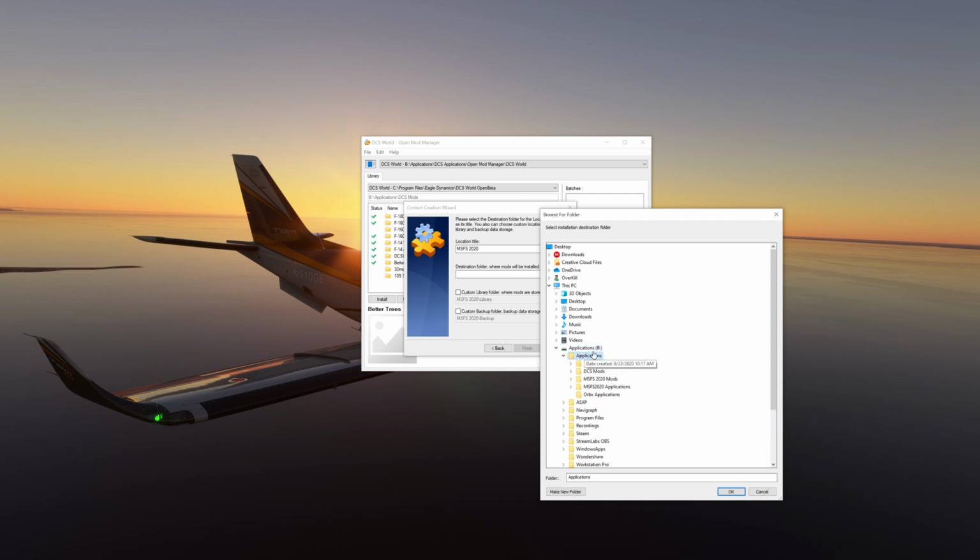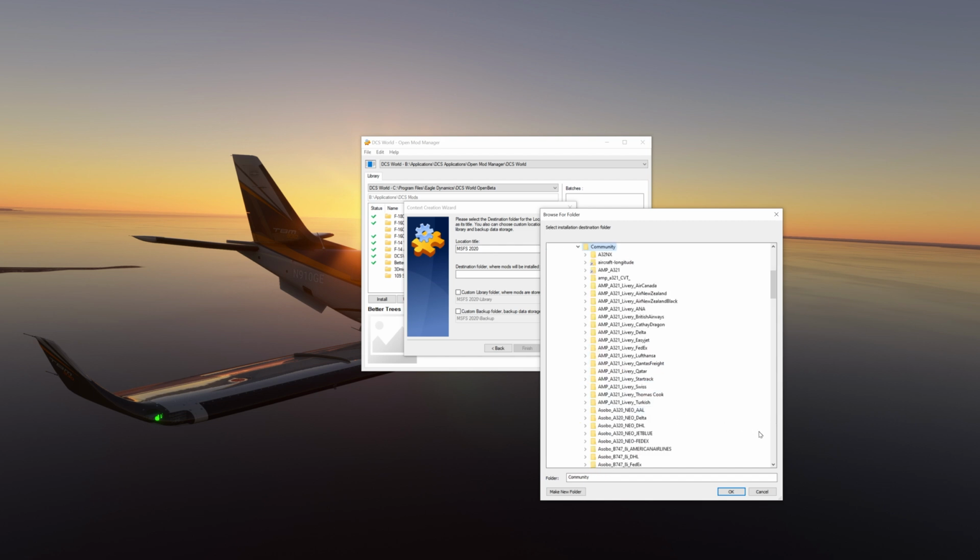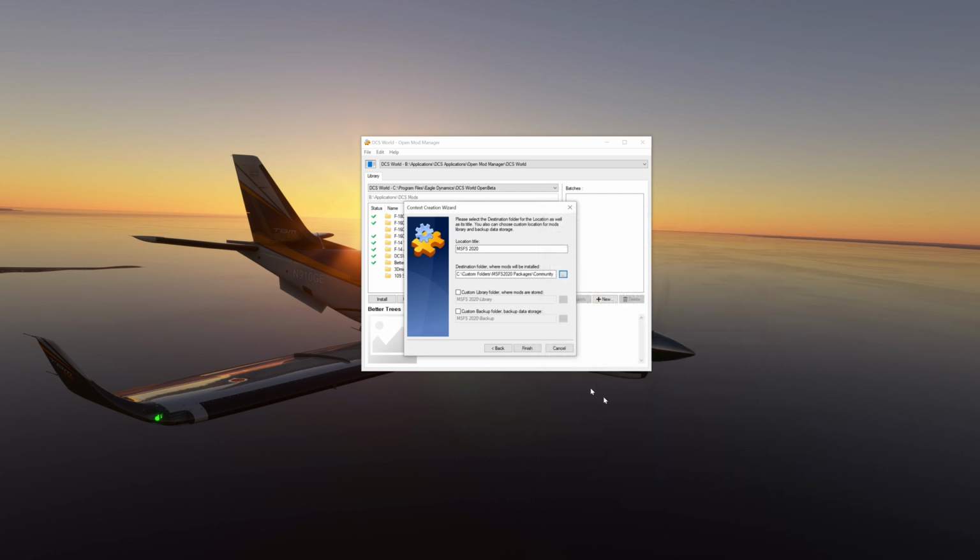So I want, and actually I'm in the wrong directory. Let's back that up. I would go to C, custom folders. Oh, I already had one there. I didn't even know that. And I'm going to go to packages, and community is where I'm going to want that. And I'm going to hit OK.